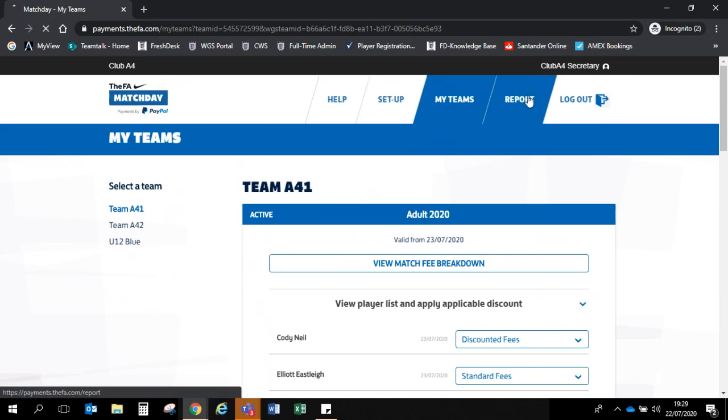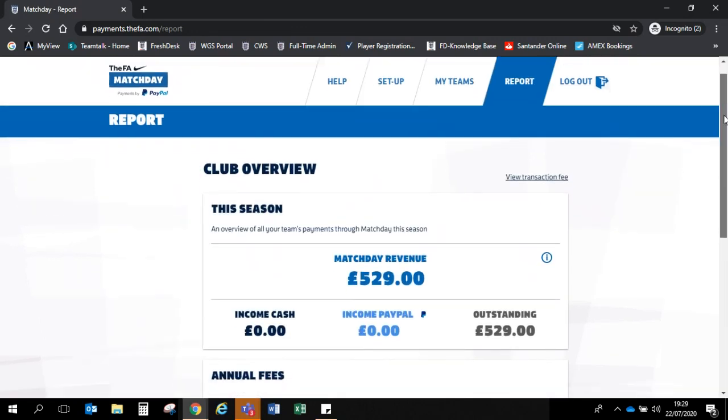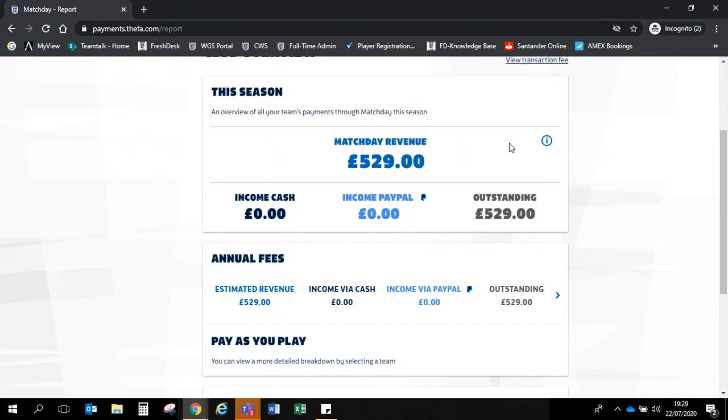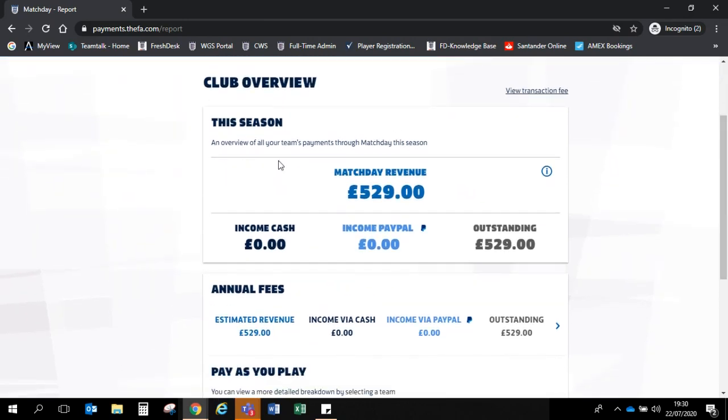The final thing that I want to show you is the reports. Now, obviously, we haven't got a great deal of any payments in, for that matter, because we haven't played any football yet this season. But the payments report section can be really, really useful. So at the top here, this is exactly what all of your club chair, treasurer, secretary, they'll see all of this information, and it gives you information about every single one of your teams.